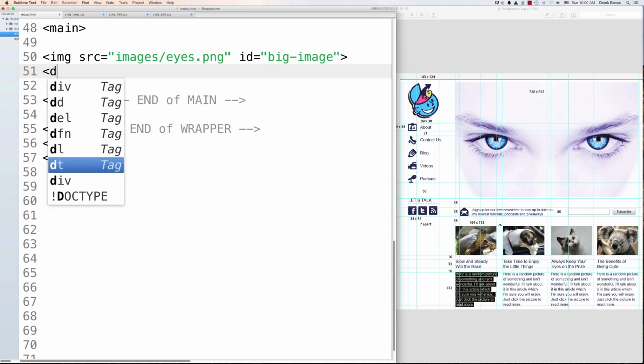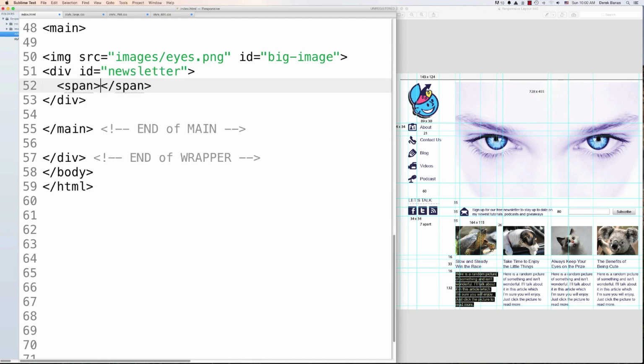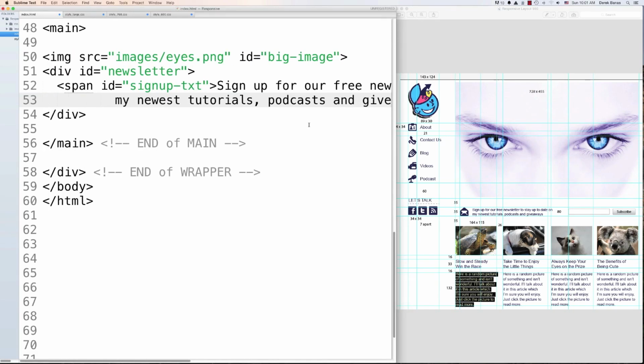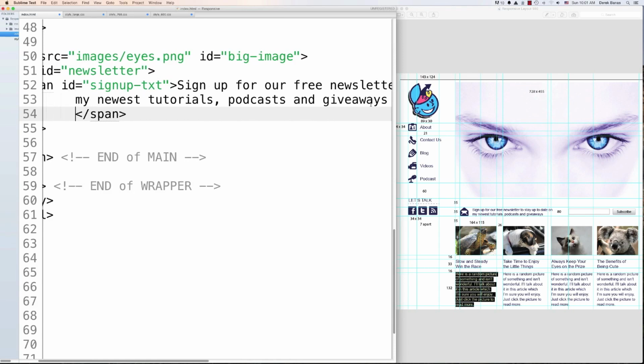So I'm going to put a div inside of here, and let's give this the ID of newsletter. I'm going to put a span inside of that. Definitely going to need to change this. Let's give it an ID of sign up text, and then let's put our text inside of there. So sign up for our free newsletter to stay up to date, and so on. Let's put the closing span down here so it looks a little bit better.